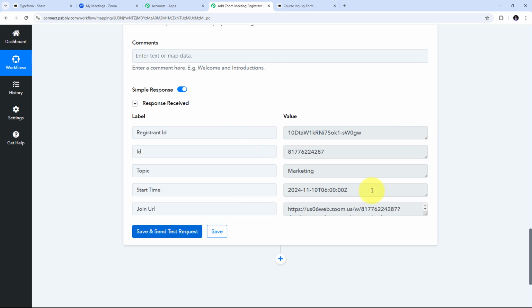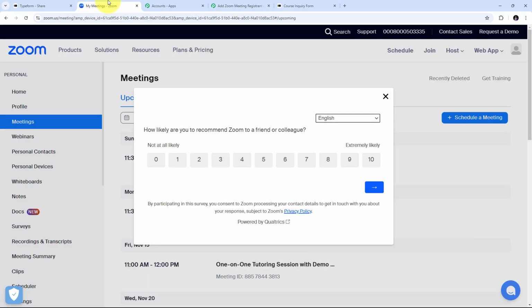And here we can see I have received this response. So this is a positive response and this means that automatically I have created a new registrant in my Zoom meeting from my Typeform submission. So here to check whether I've created a new registrant or not, let me take you to Zoom.